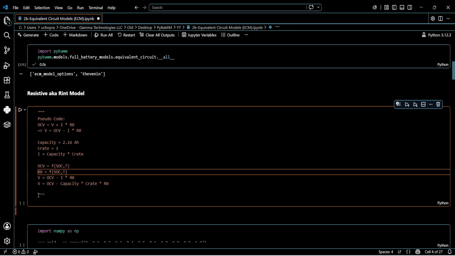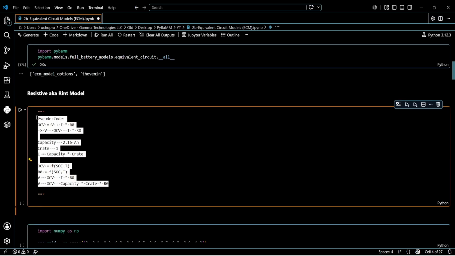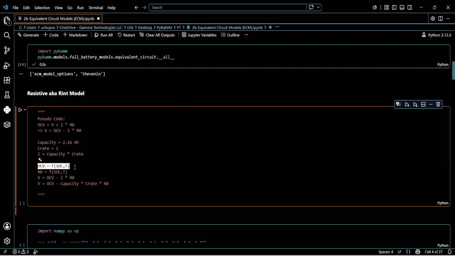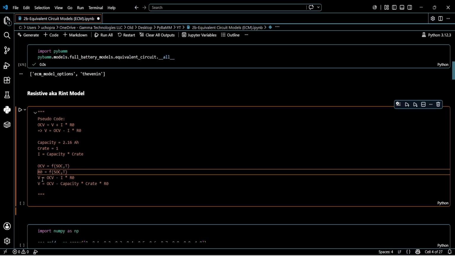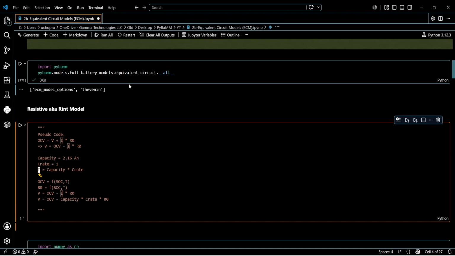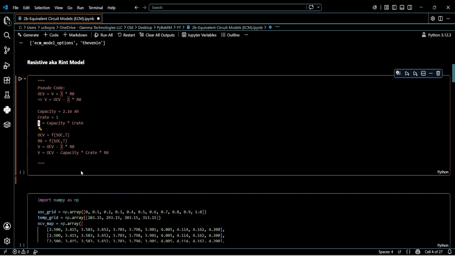So with this, this is what we need to solve in the background. We need to define OCV maps. OCV and R0 are a function of SOC and temperature, so it's a lookup map. Once this is defined, we just need to establish a relation for current with respect to capacity and C rate, and we are good to calculate voltage. And this is how we'll build around resistive models within PyBaMM, since it's not directly available as an option.